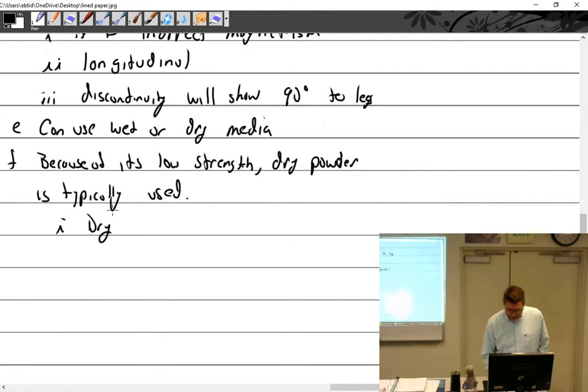Let me see. How do I have too much written down here? So dry has more mobility than wet. I'll just leave it at that. I'll explain why.